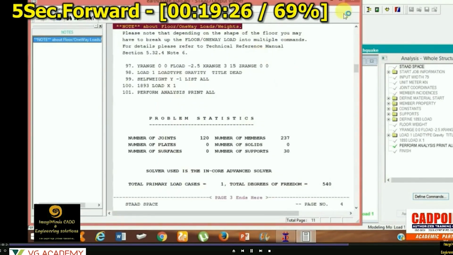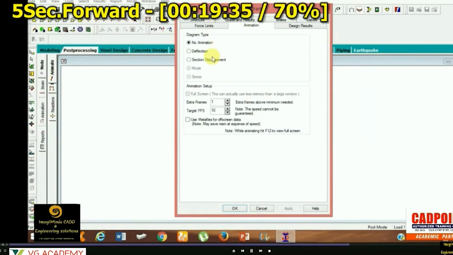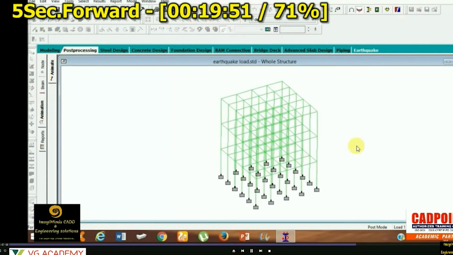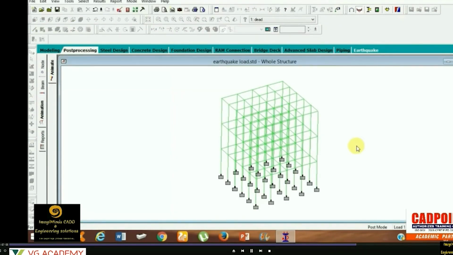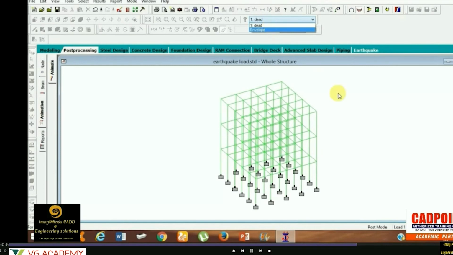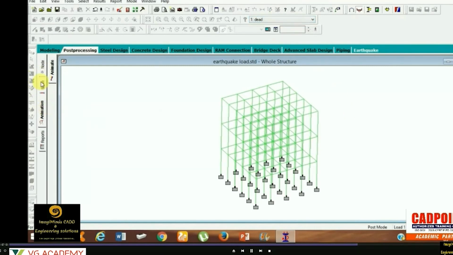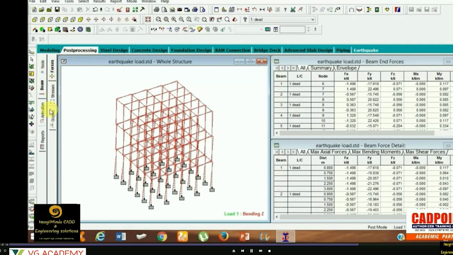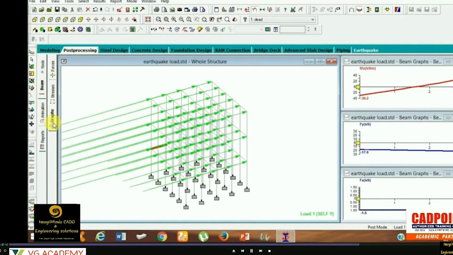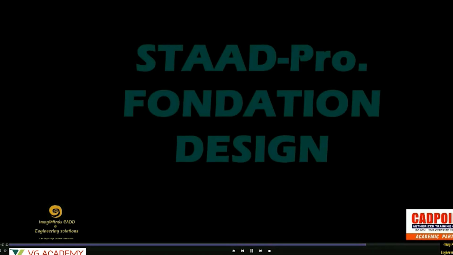After this, we have to do the analysis. After the analysis is done, again we are going to check the results. This is the animated portion. As you can see, after the seismic load application on the structure, the structure can be animated like this. The structure can bend like this, right? This is the application of the seismic load and the reaction forces that are generated at different joint points. This is the graphical representation.